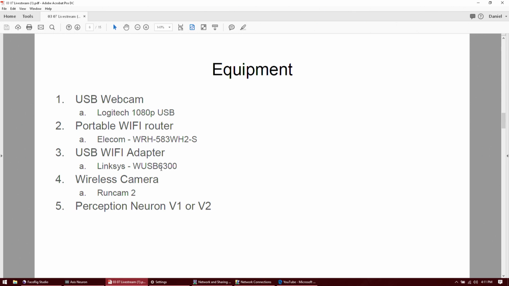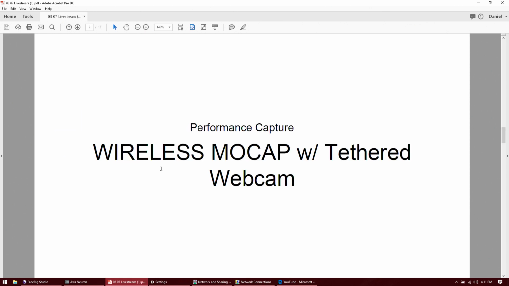I'll be using a wireless camera of a RunCam 2. I'll show you how to set that one up as well. And for today's video, I'm going to be using Perception 32 sensor version 2. Although I'm going to be showing the version 2, you can also still use this for version 1. So those users who already have a Perception kit from the first iteration, you can still use this integration as well. So don't shy away from that. Okay. So the next slide.